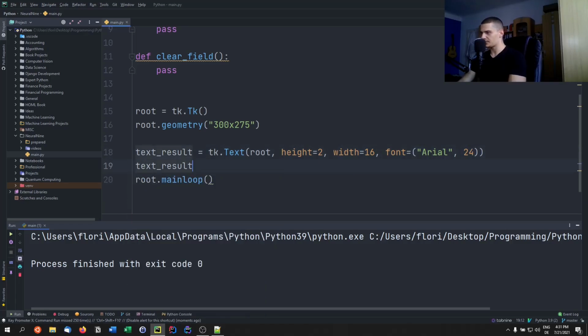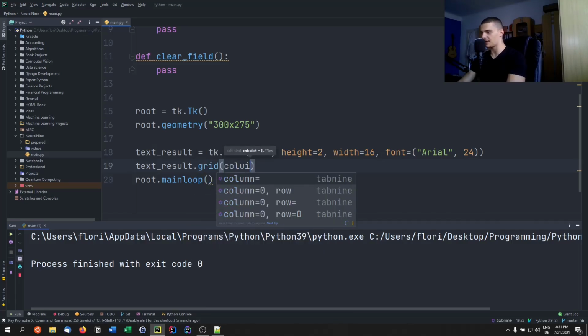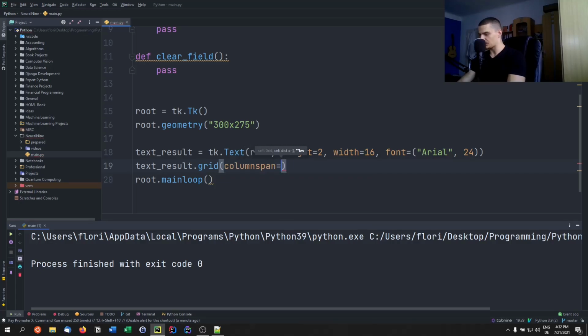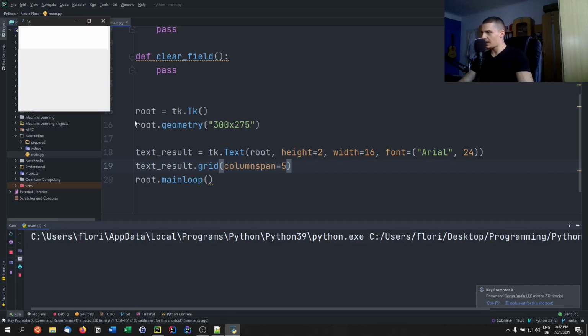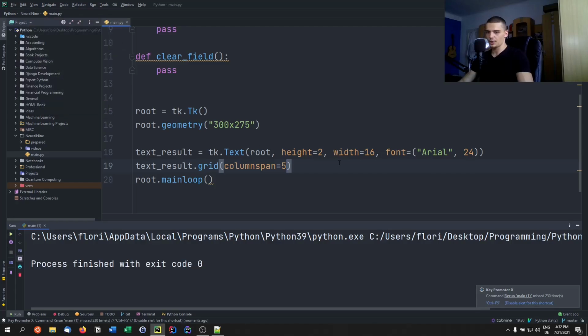And of course we're going to say text_result.grid because we're going to use a grid here, and we're going to say columnspan equals 5. So we're going to have this grid structure where we have 5 columns, and the text field should go across all the 5 columns. So we're going to run this, and we can actually see that we already have this. Down here is no text field. Up here we have a text field. So this seems to work.